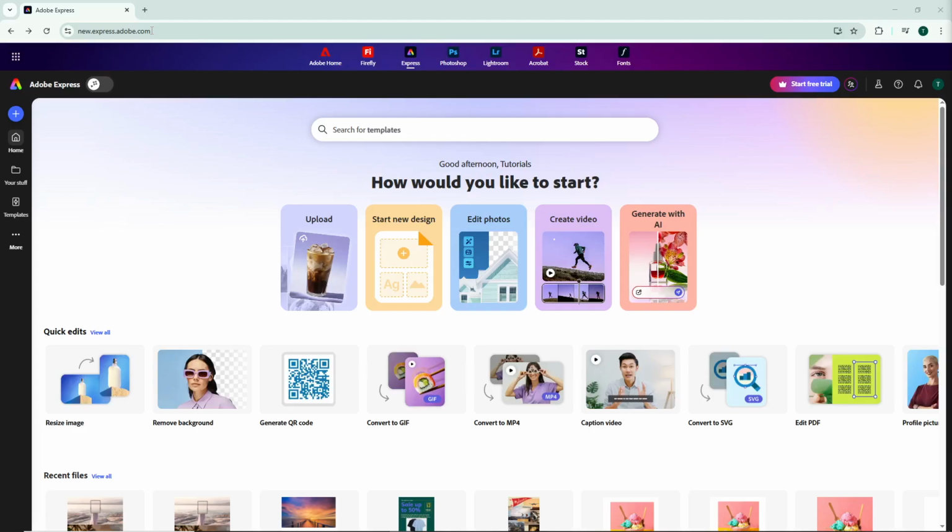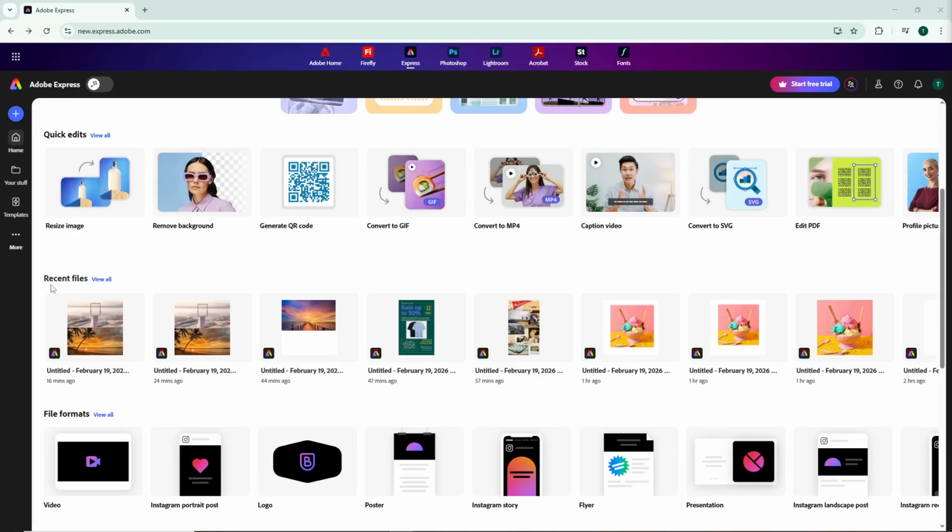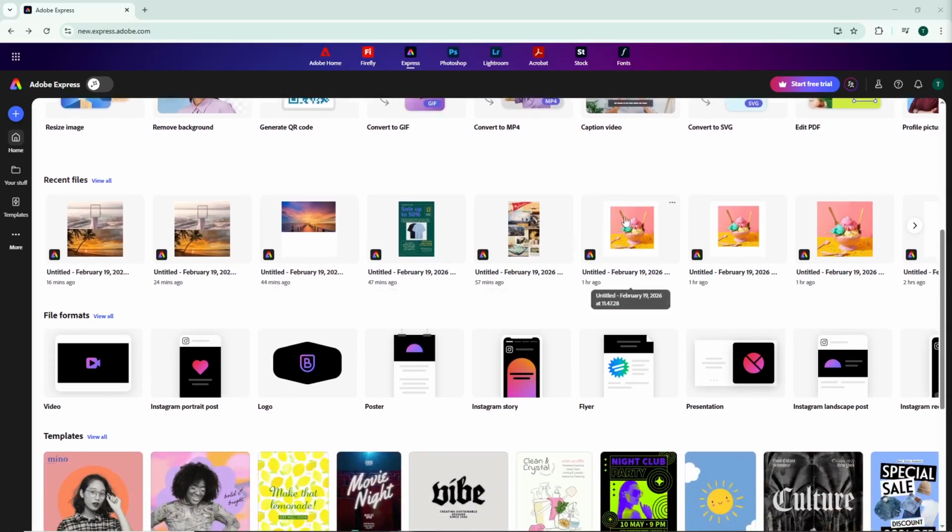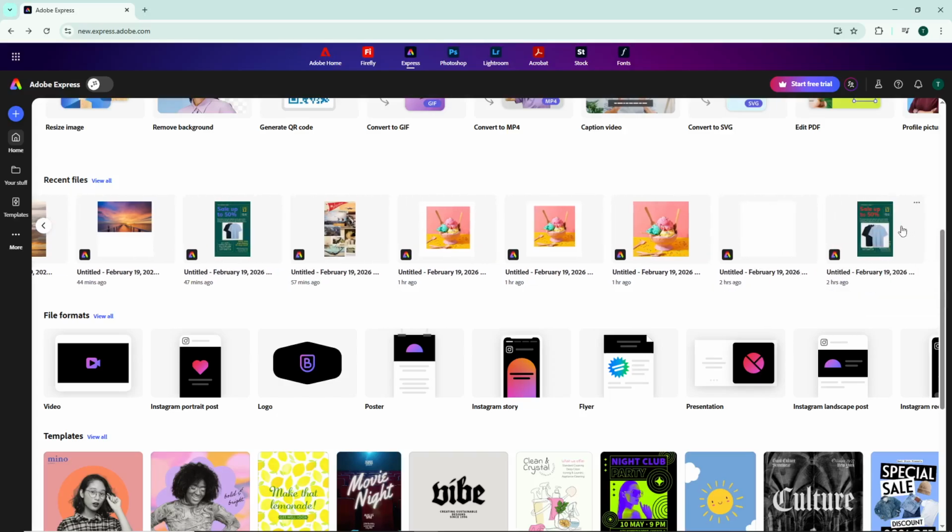Now scroll down until you find the section labeled Recent Files. This area displays all the projects you've been working on lately. Locate the specific project you want to work with and click on the three dotted lines next to it. From the menu that appears, select Delete.